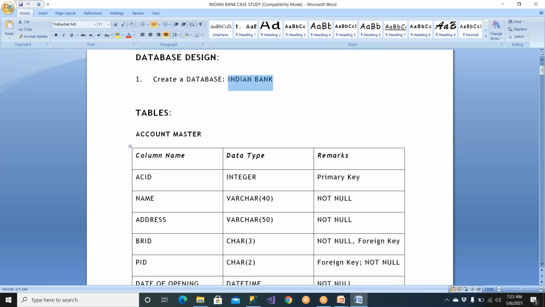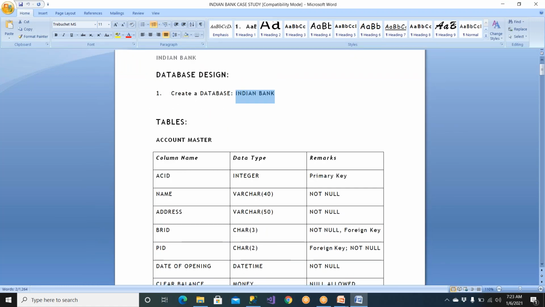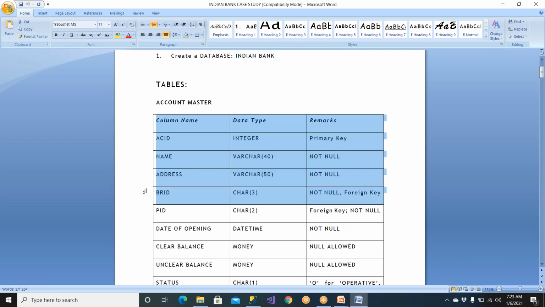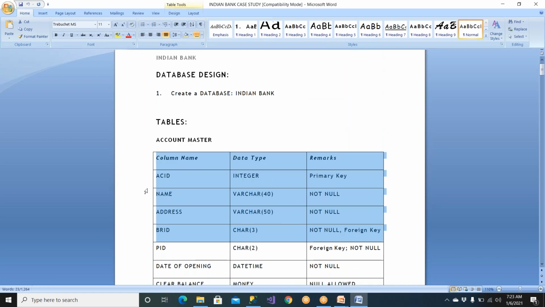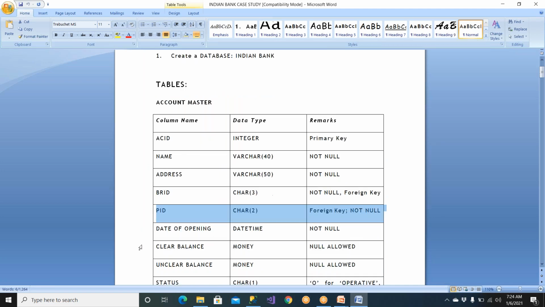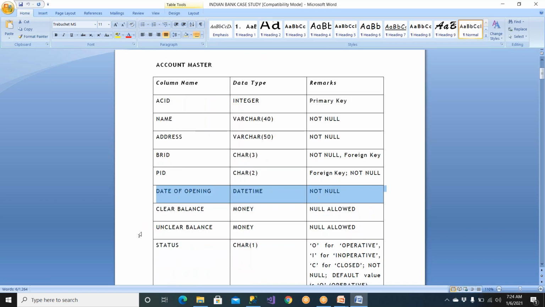First table is called account master table, right? Then this is the table you must create. See, there are a lot of columns. So this table is all about storing the customer data: customer account number, account name, address, branch in which he is opening the account, product ID, date of opening an account, clear balance, unclear balance, and status, whether this account is opened or closed. So this is a customer table. The table name is called account master.